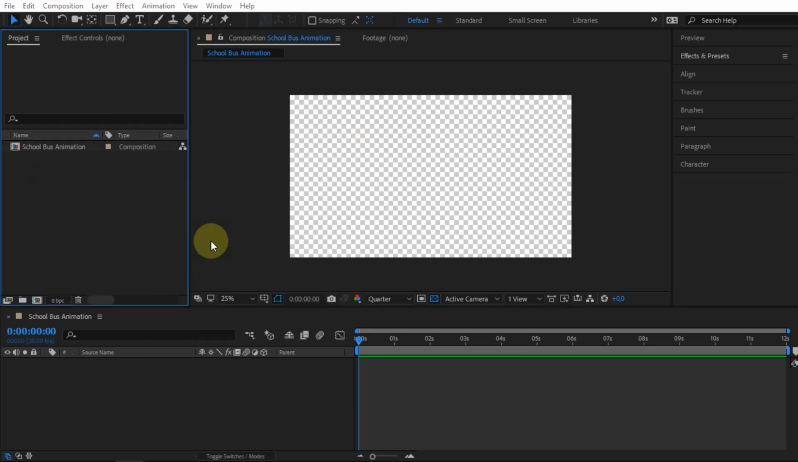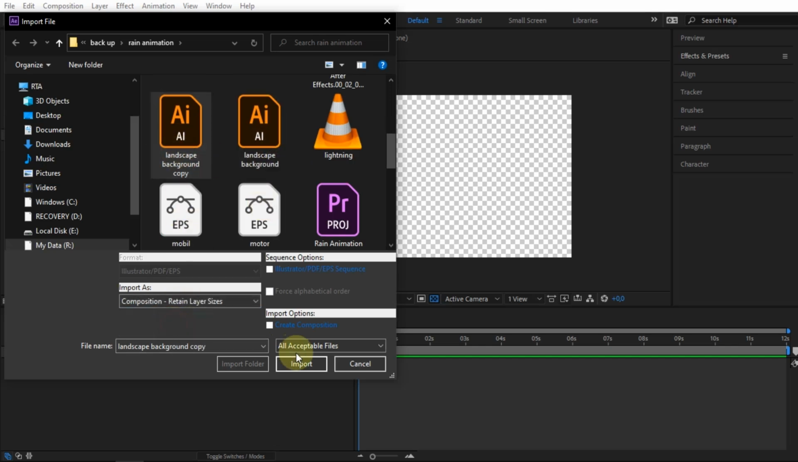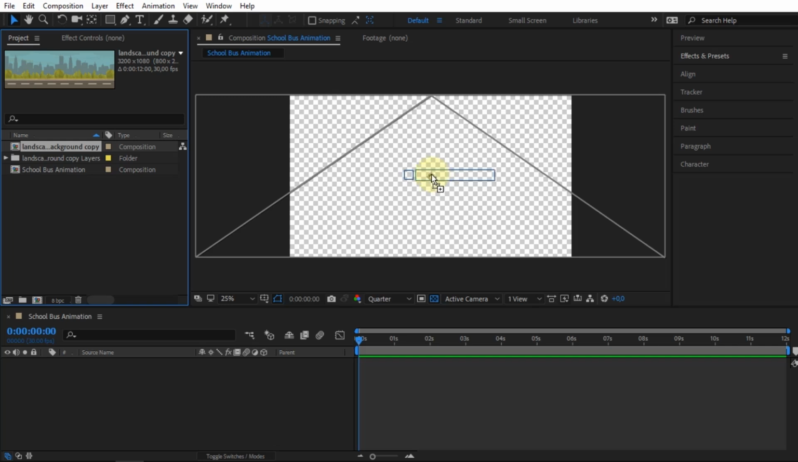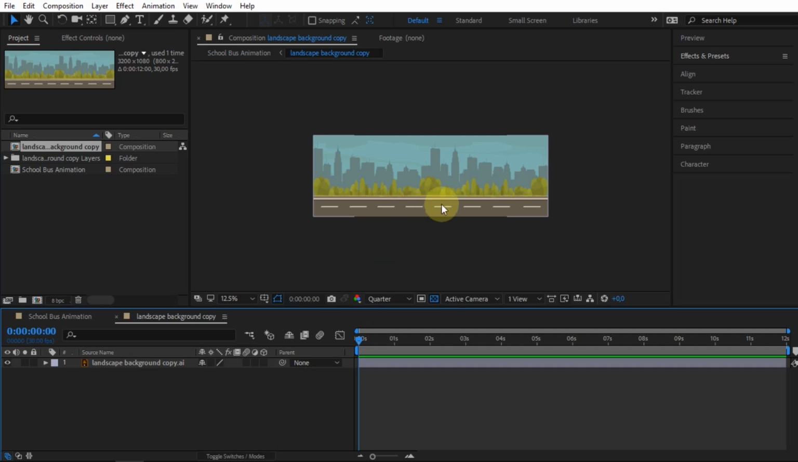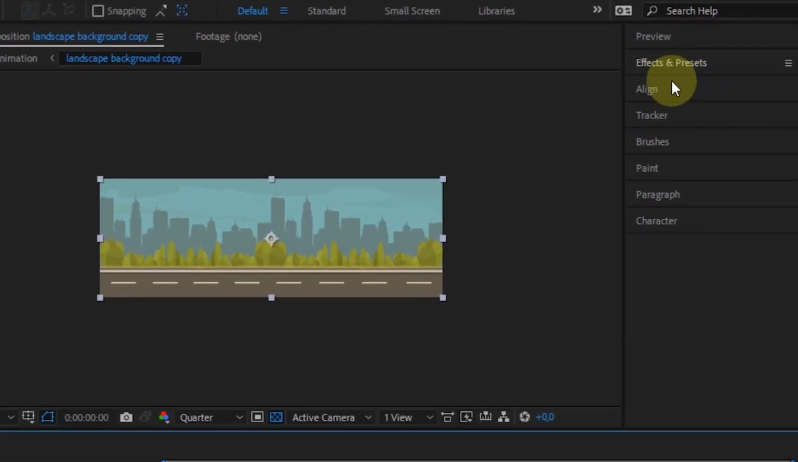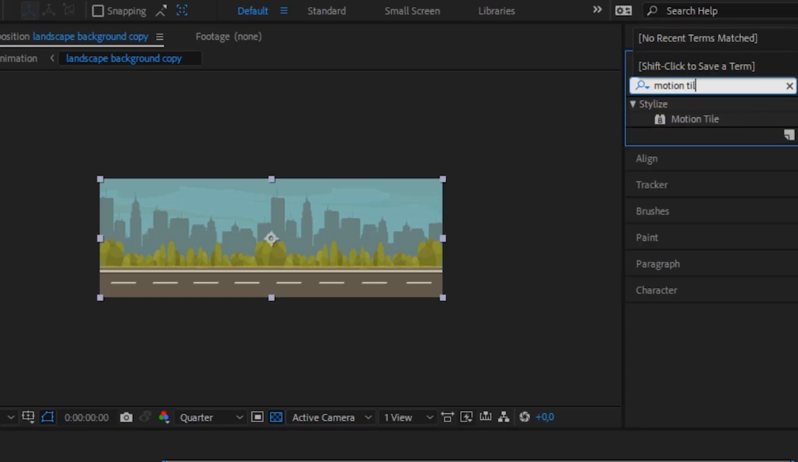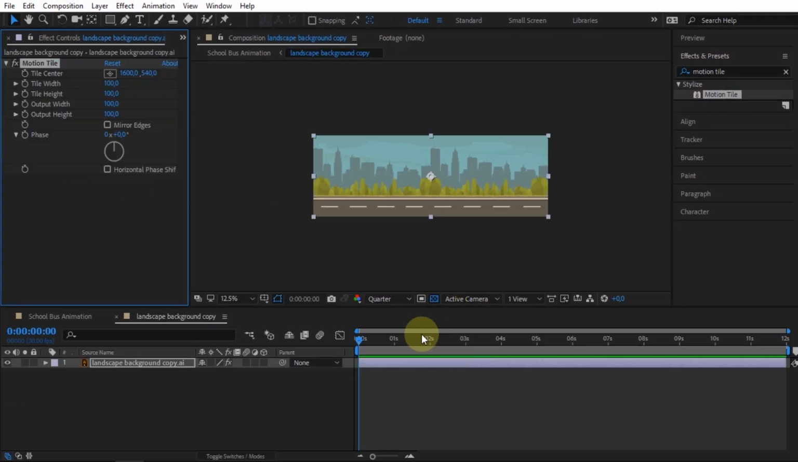Import the background first. After that, drag the composition to the timeline. Double-click on Background Composition. In the Search field in the Effects and Presets panel, type Motion Tile. Drag and drop the effect onto the background image.